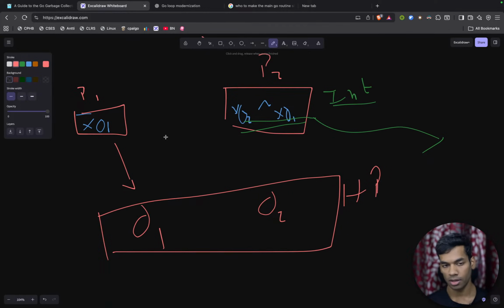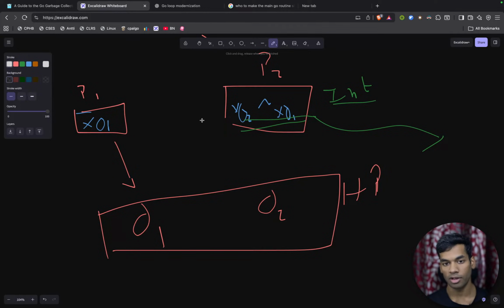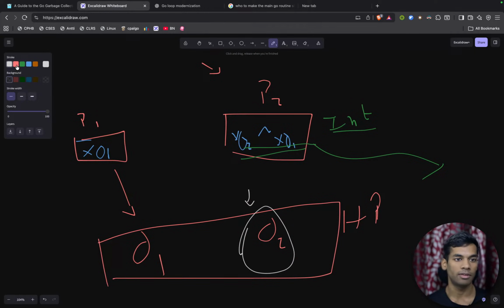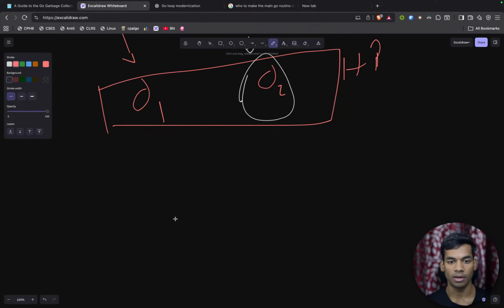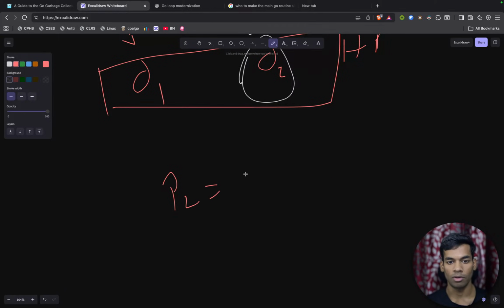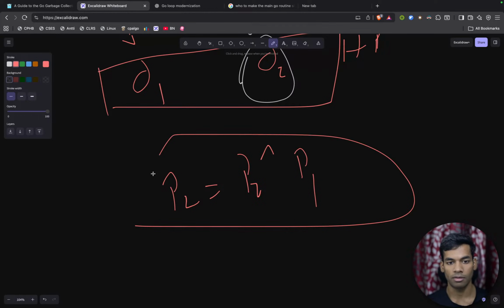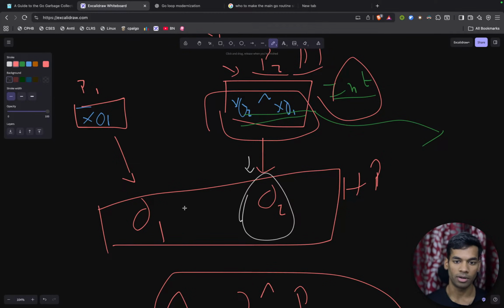So from the garbage collector's point of view, this object is not reachable, but we can still reach it if we change the type of P2 from an integer back to a pointer, and do P2 equals P2 XOR with P1. Take its XOR again with P1 and make this a pointer. So we will get back our pointer to the second object, and cool.